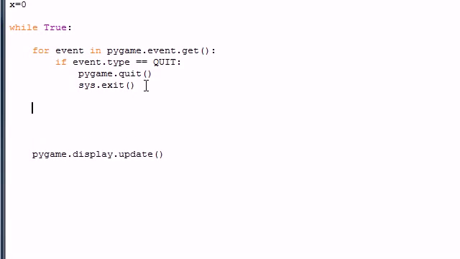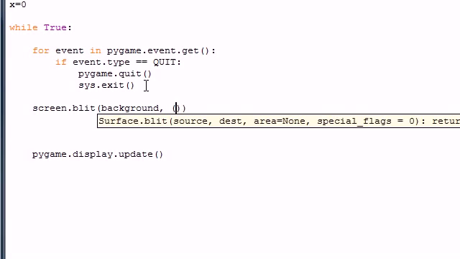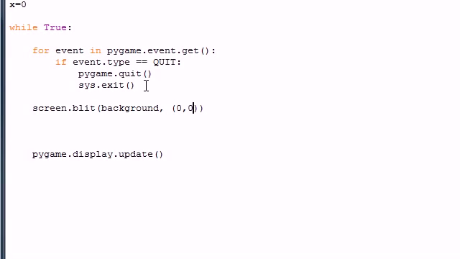So now that we have x equal to 0, and hopefully you have the rest of that stuff, what we need to do is blit the background onto the screen. So screen.blit, and for our parameters put background, or whatever you named yours. Probably should name it background actually. And you want to position this at 0, 0 so it fits on the screen perfectly. So nothing new with the background.